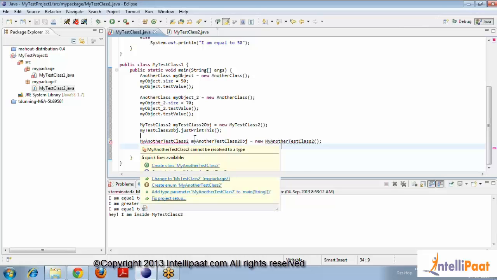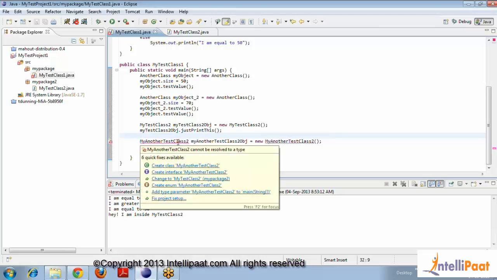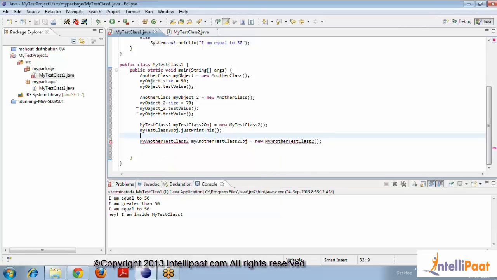It says, I'm sorry. You are inside my test class 1, so I'm inside this package called my package. You're trying to create an object of type my another test class 2. I'm sorry, I don't know where this class is. It's not visible for me. So the answer is, you cannot always access all the classes that are there in a different package from this package.